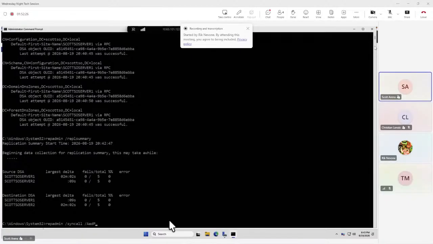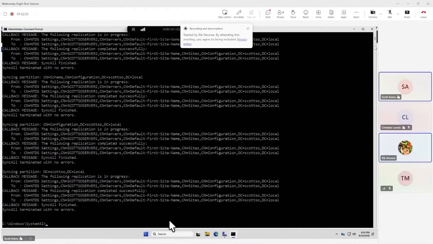What's the difference in the case sensitive? You could look it up. You do repadmin forward slash question mark. It'll show you what all that means. Okay, and that will force any changes to the database living on this server to the other server.